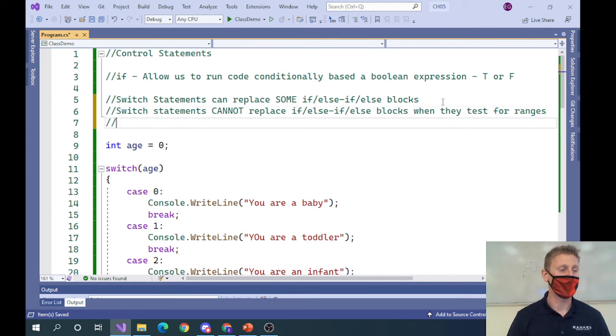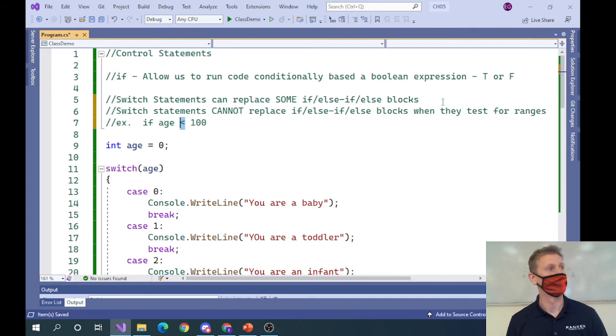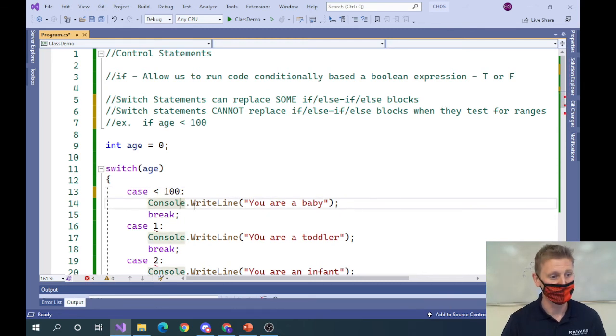What's a range? Example: if age is less than 100. That's a range. That's a bunch of numbers, less than 100. So there is no case less than 100. That doesn't exist. Right? That breaks some stuff.